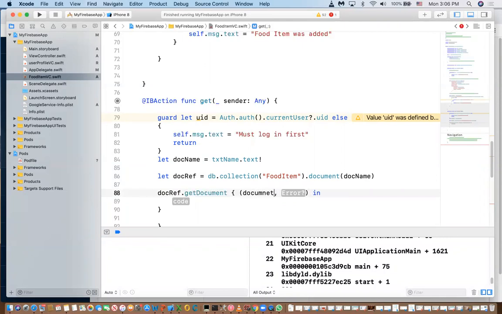If we found the document, we'll get the document. Otherwise, we will get an error. Double click on that and we type in error here. All right, and this is my code.